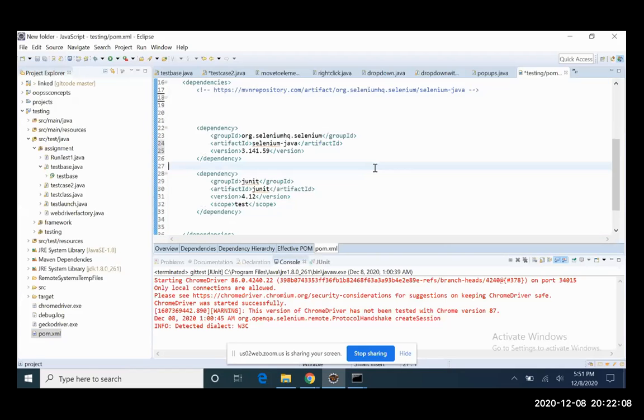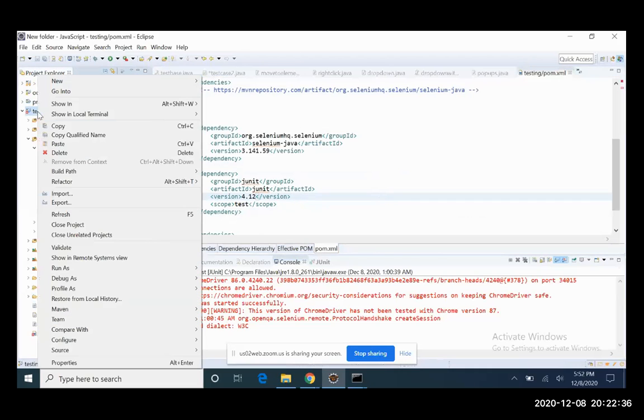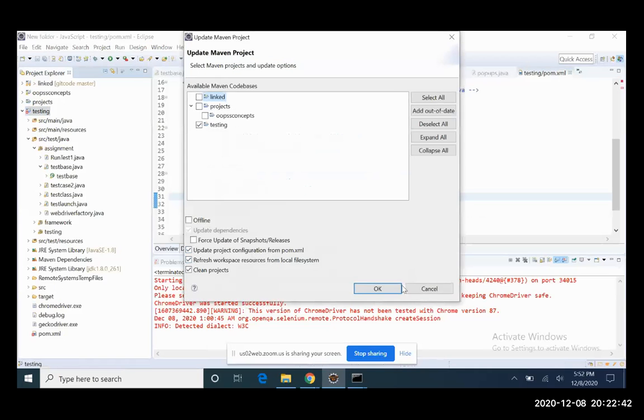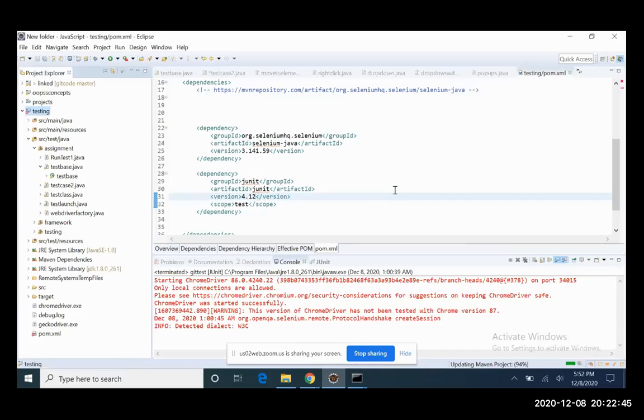Press Control A, then Control I. Right, now you have the dependencies. Save the POM file with a simple Control S. Now, do I need to update this project? Yeah, do a right click and update. Okay, it's done.